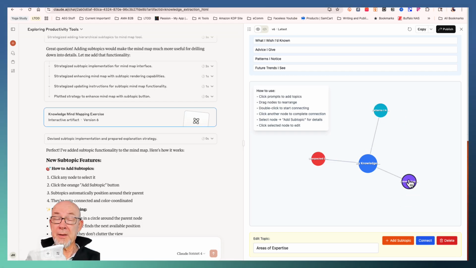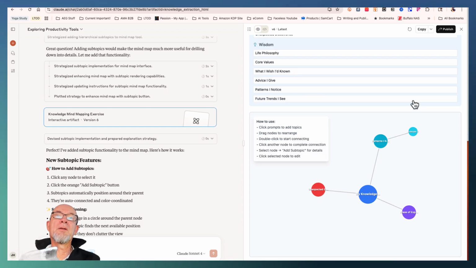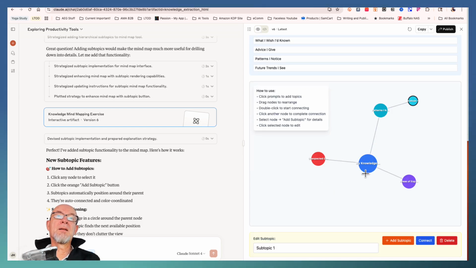But what was really interesting to me and what I really wanted, because I use my mapping exercises a lot with my clients, and that's both business clients and personal clients. I love to do mind mapping because it's visual. So now what I can do though is I can click on this, patterns I've noticed, and I can say, add a subtopic. And now I've got a way to add this subtopic.